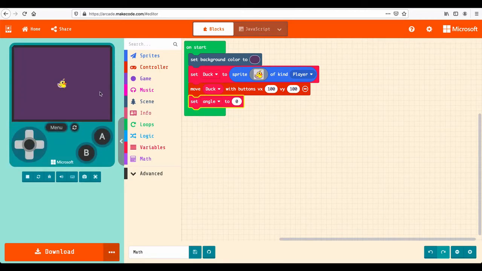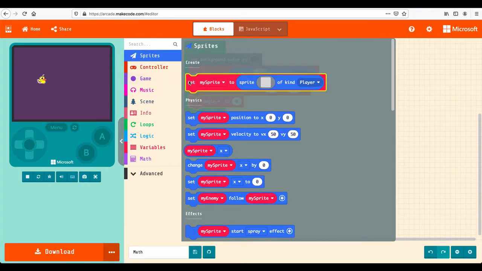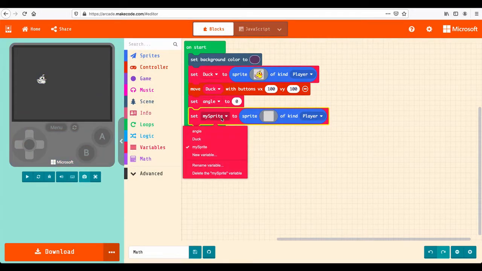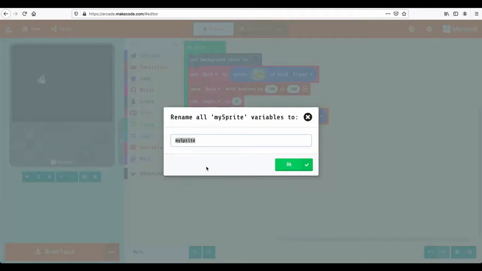As you saw in the game, we had a power-up that we run into, and then we use that to gain the ultimate orb-busting power. And so let's just make a power-up under sprites, set my sprite to sprite of blank of kind player. Perfect. Once again, change that name to something much more recognizable and useful for us. We're going to rename that variable to power orb.